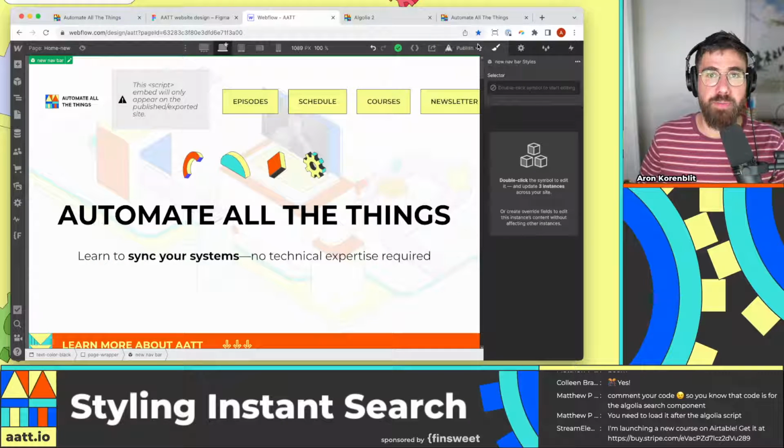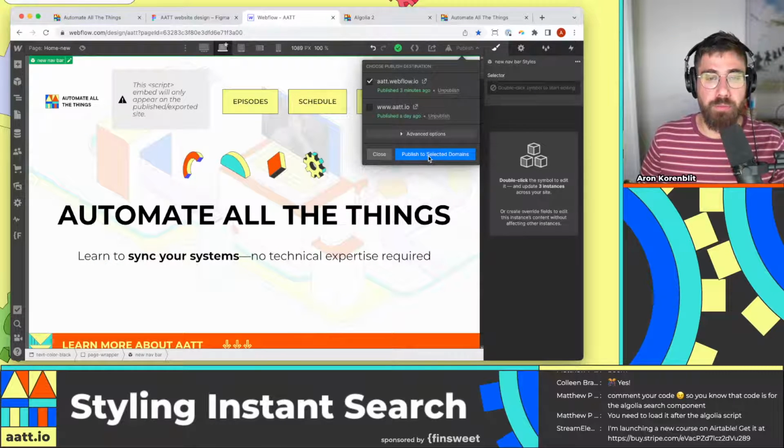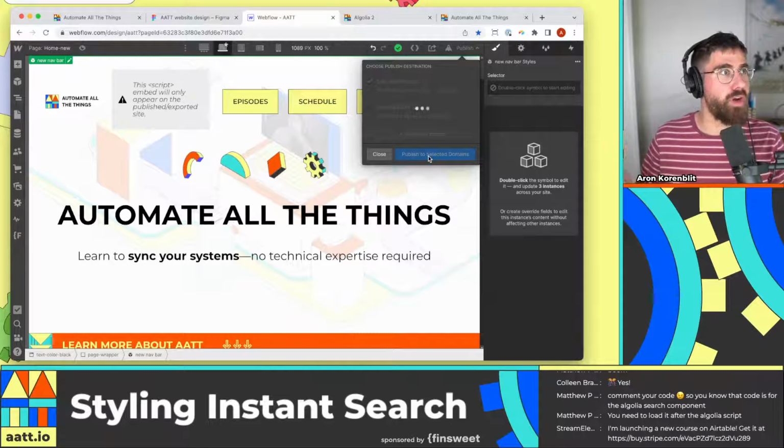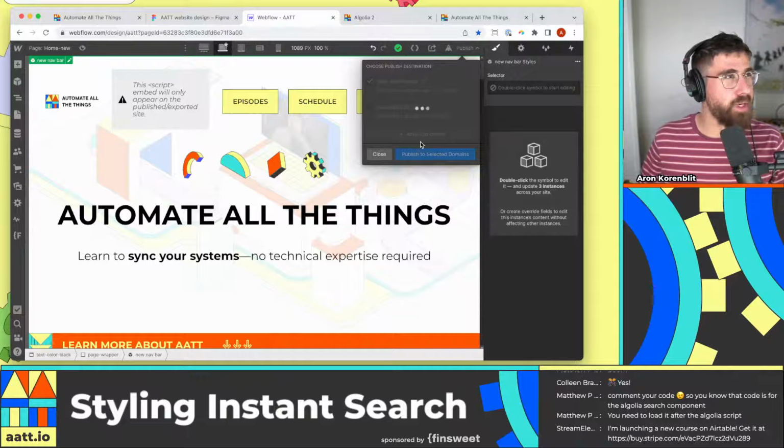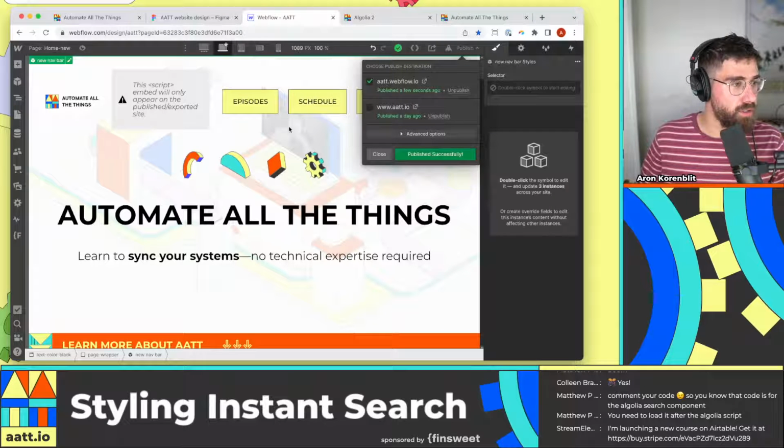So let's publish this. So this will only work on the home page, and we'll have to do that for every page we have Algolia on. I'm sure there's a better way of doing that, maybe in the footer. I'm not sure. Let's try it after. Let's see. We've got 2 minutes here.